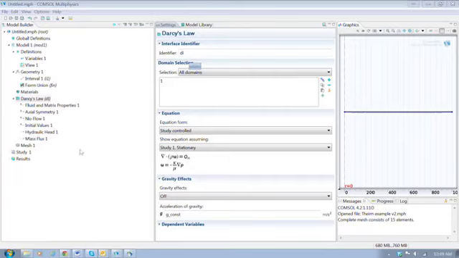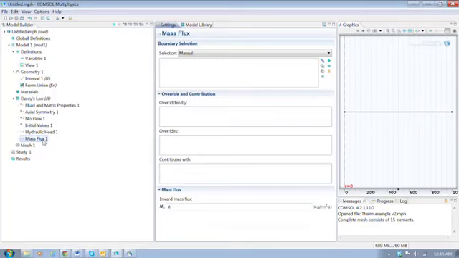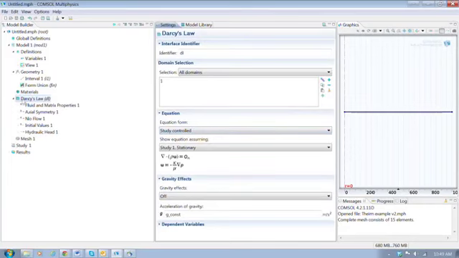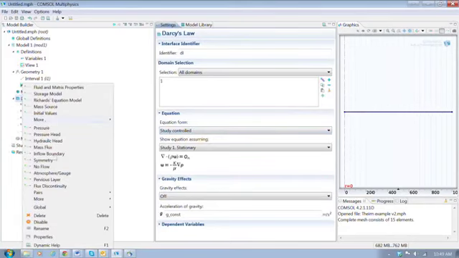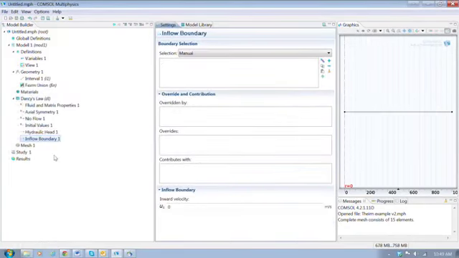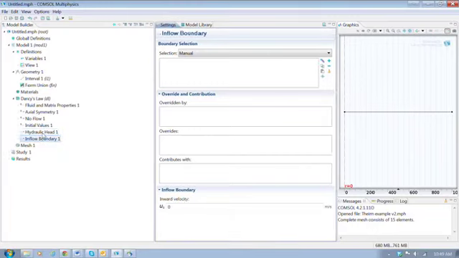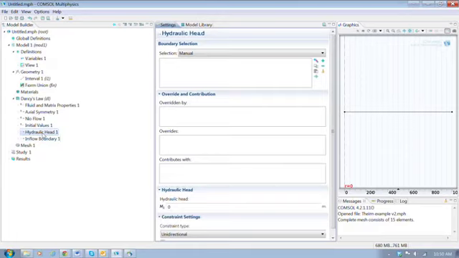And actually, to be consistent with the example, instead of using mass flux, I'm going to just delete this. I'm going to have the other boundary be an inflow boundary, which will be, instead of a mass flux, a volumetric flux. Okay, so these are the two boundary conditions that I've added, this one and this one. And so here's how we set it up.